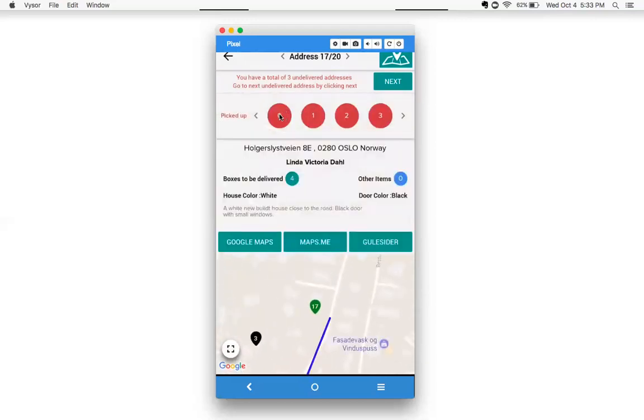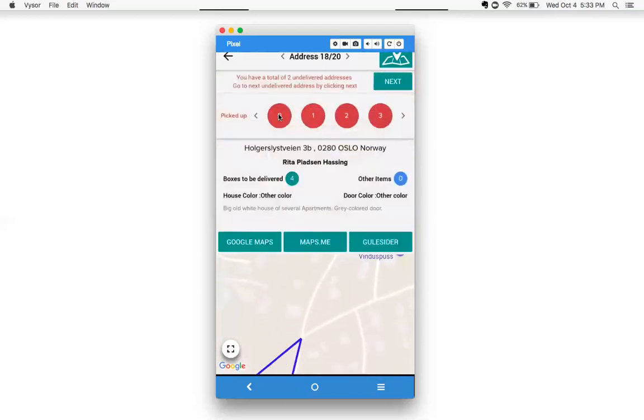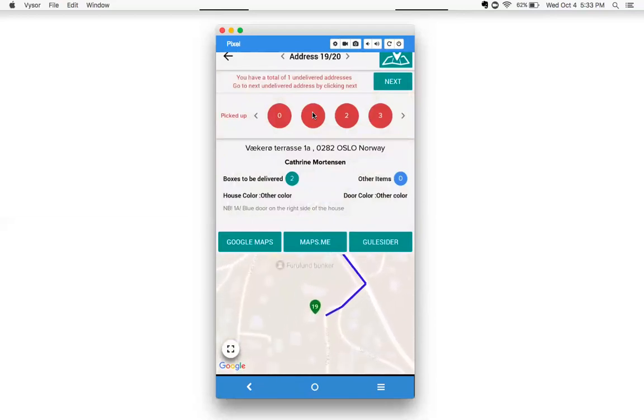So I just marked another address, address 17, 18. I'm now on the last address of my today's route. Now you have one undelivered address. This is my last address, which will mark the delivery complete.